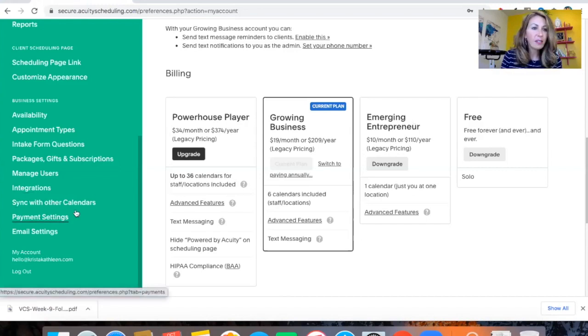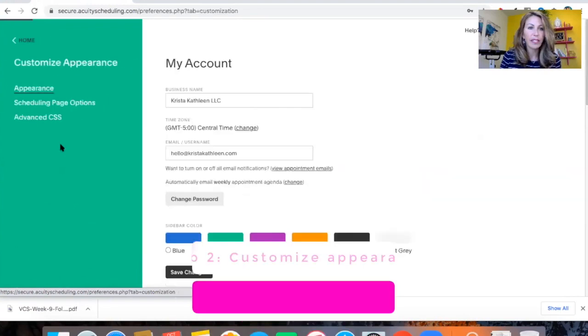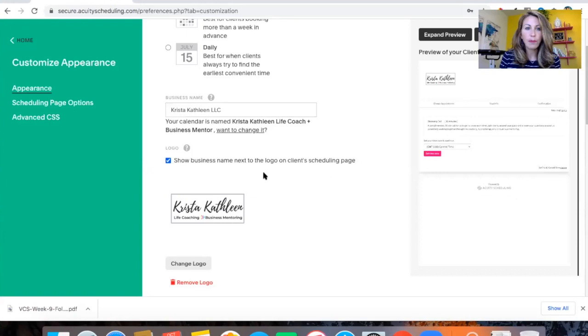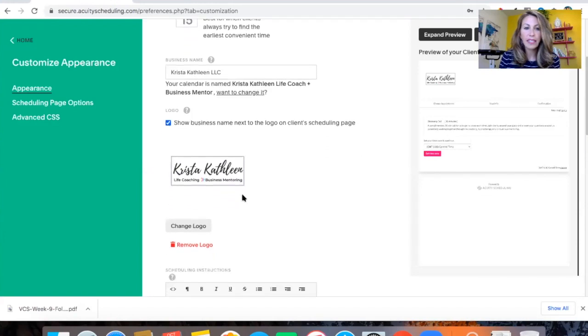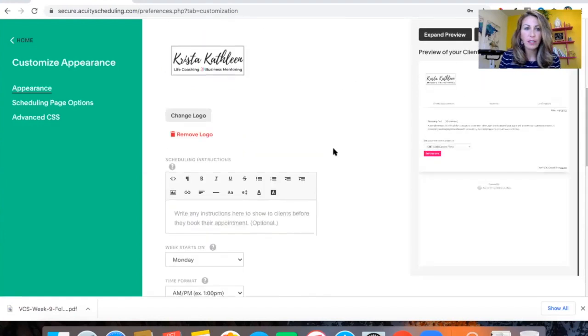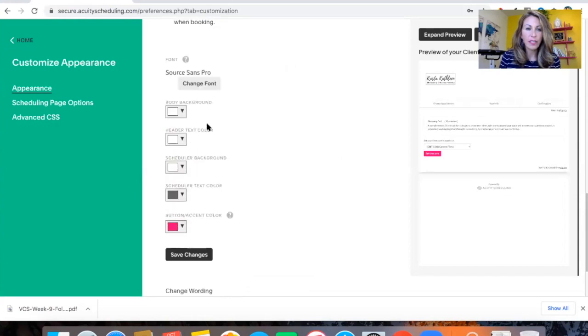Okay, next we're going to go into Customize Appearance over here. This is where you can upload your logo. And then it'll show you a preview over here too. So let me do this really fast. You can do your logo, and then you can do your branding colors here as well.